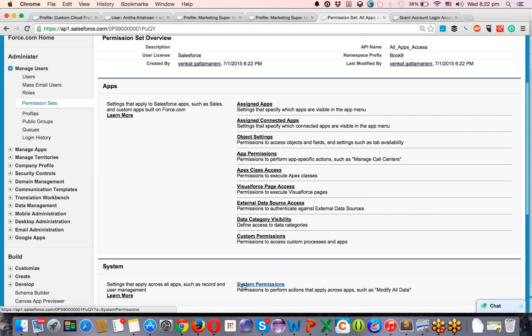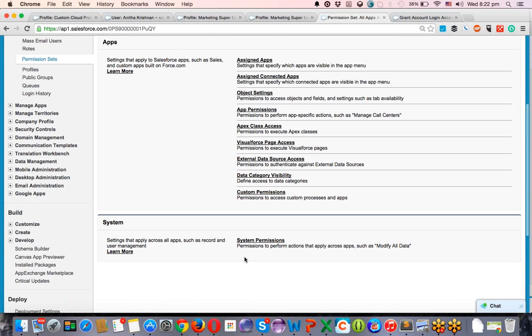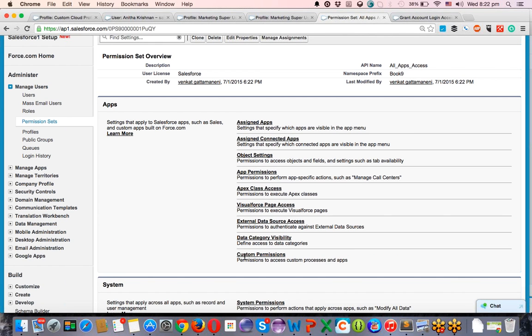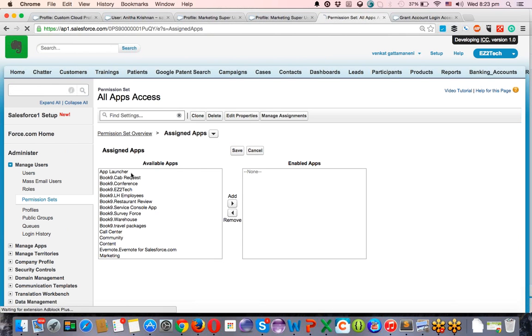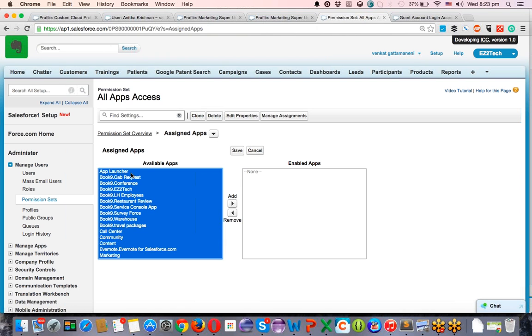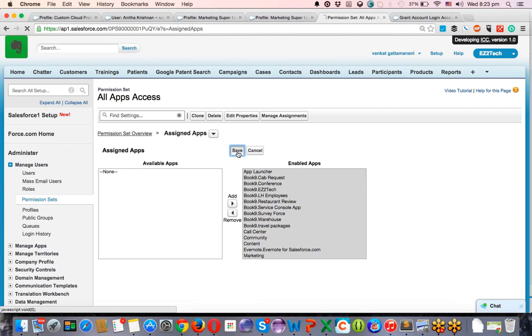See, all the app permissions are the same. Only system permissions and other things like password policies are different. If you want to give special permissions to users of the same profile, you can use a permission set. I'm clicking on assign apps. I'll click on edit. I will select all the applications, and I will click on save.